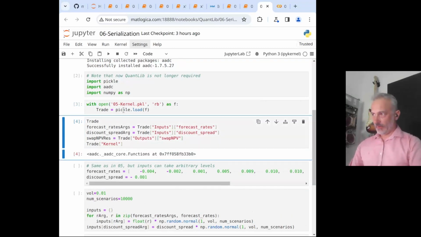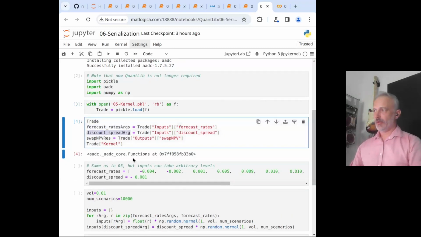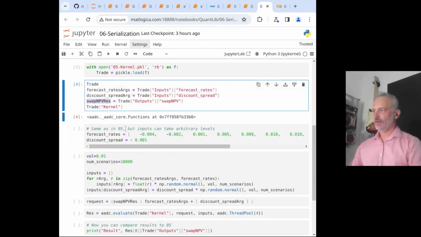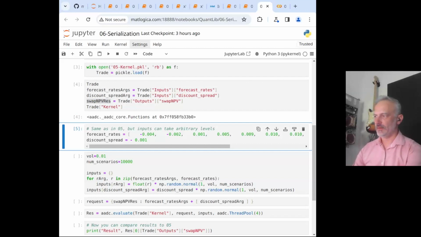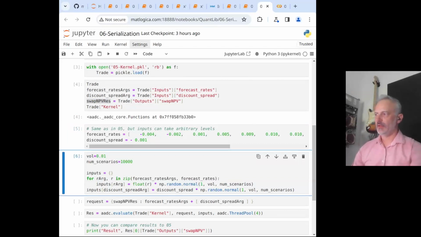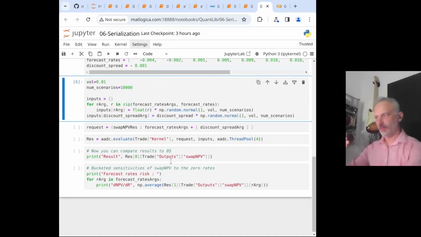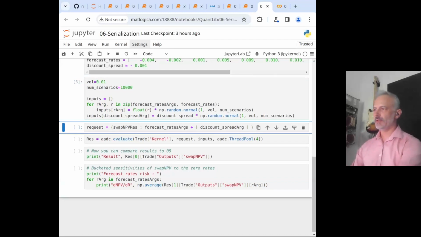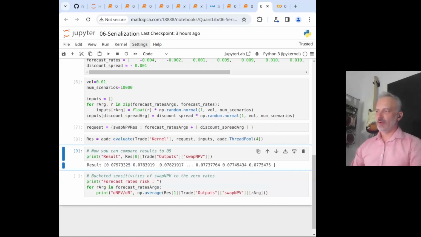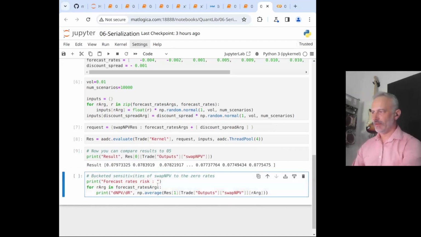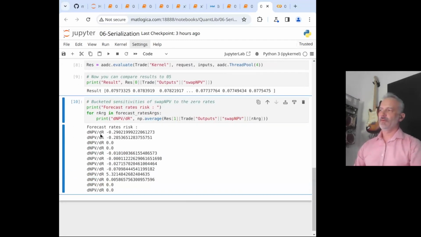And the only thing we need to know is the inputs. Here are our inputs and the outputs, right? And just as before, we're setting new inputs for forecast and discount spread. We're simulating new scenarios locally, well, remotely to the original process. We're defining our request, calling evaluate, getting our prices for the trades under different scenarios, and getting the same risk. So you can compare this risk with the one computed before in a separate process.